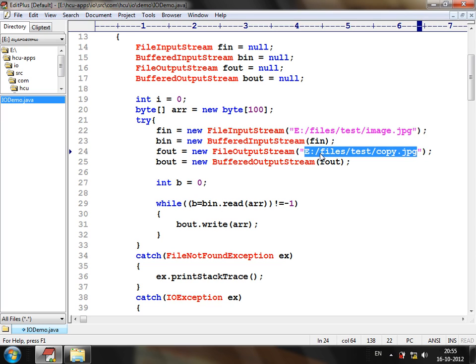Even though the file doesn't exist, the file output stream as well as the file writer are capable of creating a new file. If the file doesn't exist, they will create a new file at the location and write the content in the file.